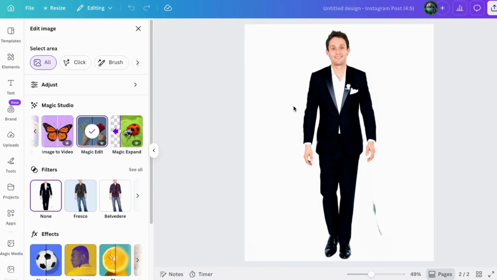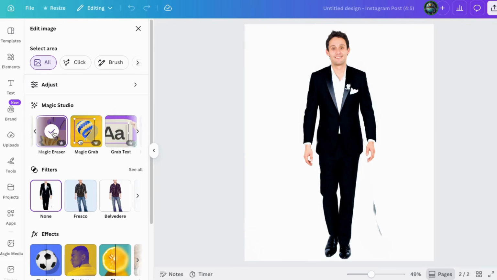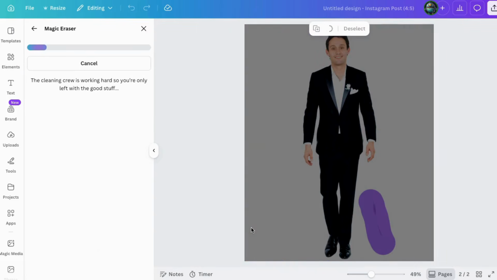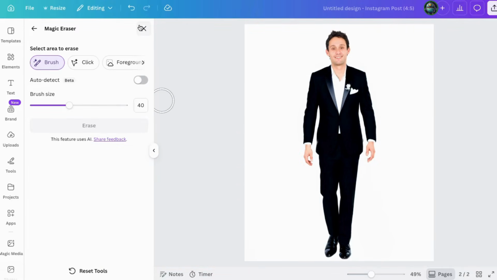There's a little bit of something down here, but no problem. I'll click on this and go to Magic Eraser and erase that just like that. So now you can see the before and after.